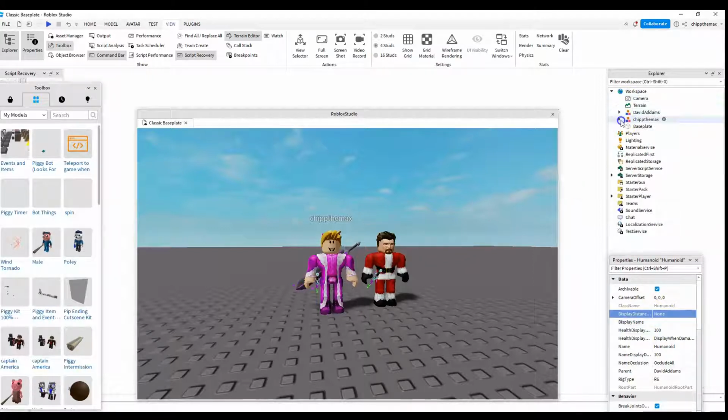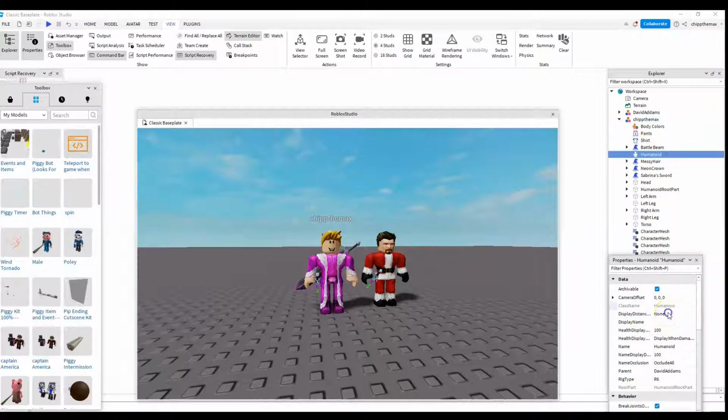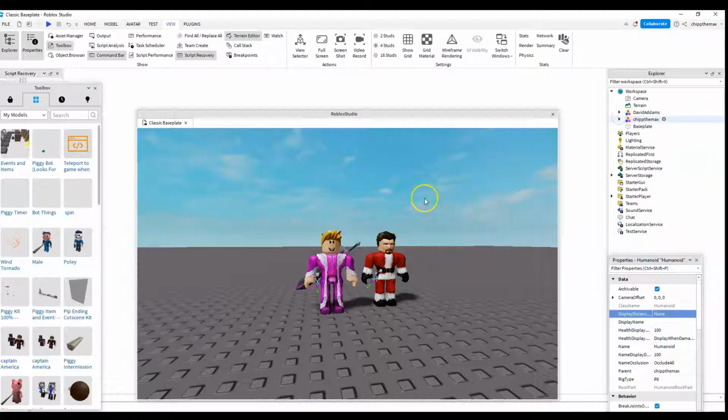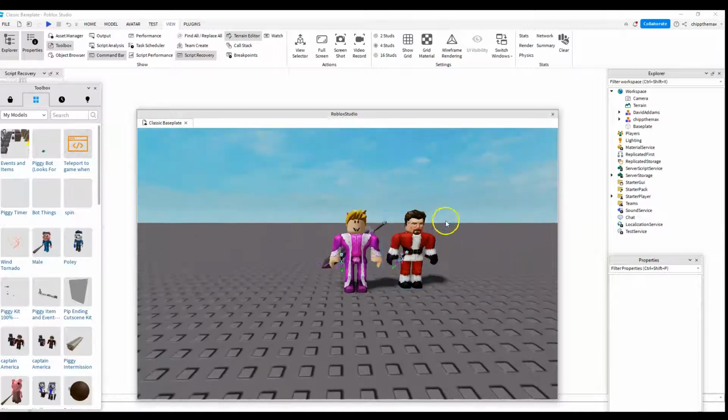Let's do the same thing to my character. Just go over here, press none, and bam. Thanks, shout out to David for teaching me this. I don't know if I said that.